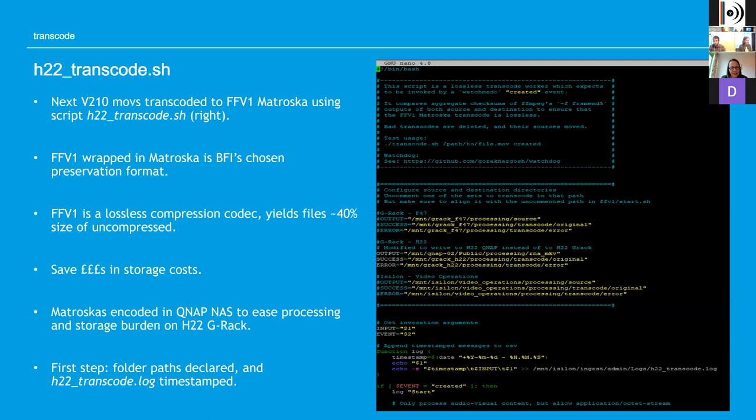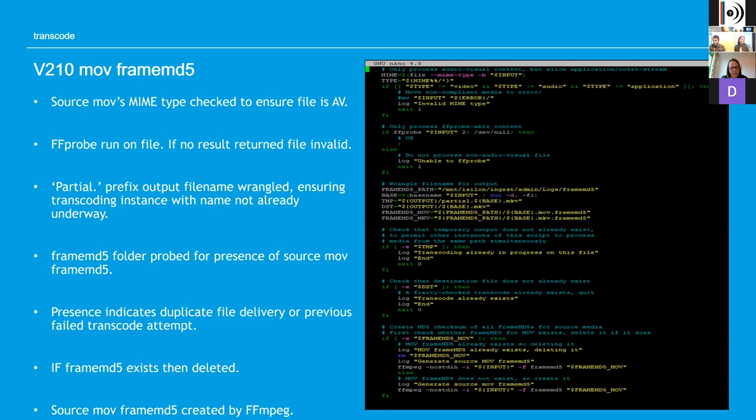For the next step, the source MOV's MIME type is established, ensuring the file is AV. The file is run against ffprobe. If no result is returned, the file is invalid. The failure is logged and transcode does not progress. An output file name is wrangled, including a partial dot prefix, which also ensures no other instance of transcode is underway on the file. The framemd5 folder is then probed for the existence of a source MOV framemd5, presence of which would indicate duplicate delivery or a previous transcode attempt proven unsuccessful. Should a framemd5 exist, it is then deleted. A fresh framemd5 is here created using ffmpeg.